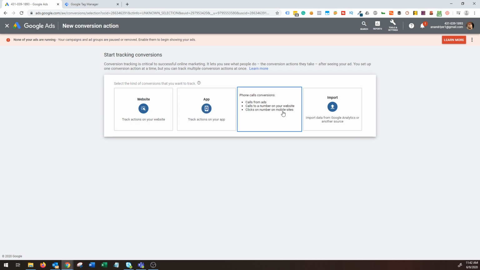And then the third one is phone call conversion. Now, a lot of times businesses promote their offer through Google Ads, and they want to know how many people have given a call to their business phone number. So you can actually track how many calls you get from an ad, how many calls you get to a number on your website, or clicks on a number on your mobile site. So that's how you can use the phone call conversion.